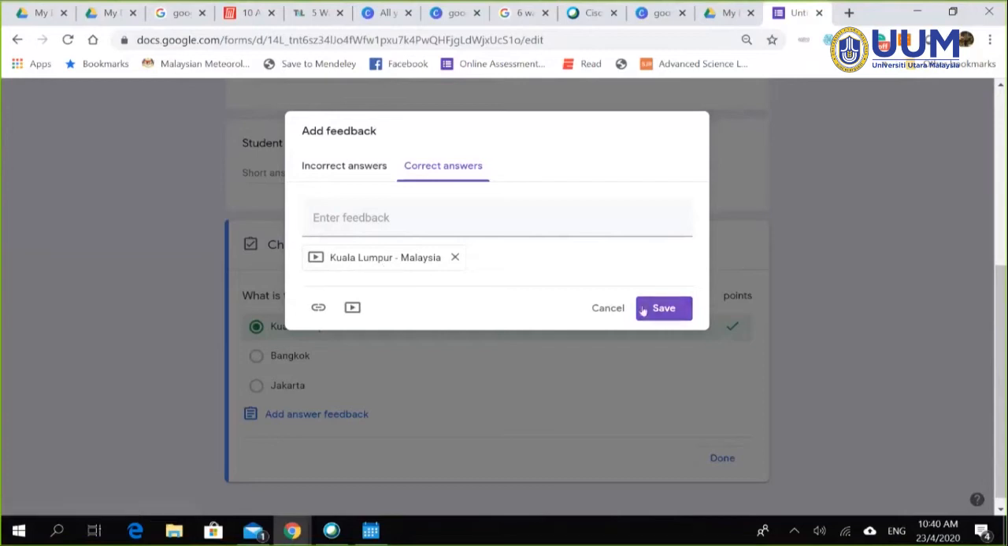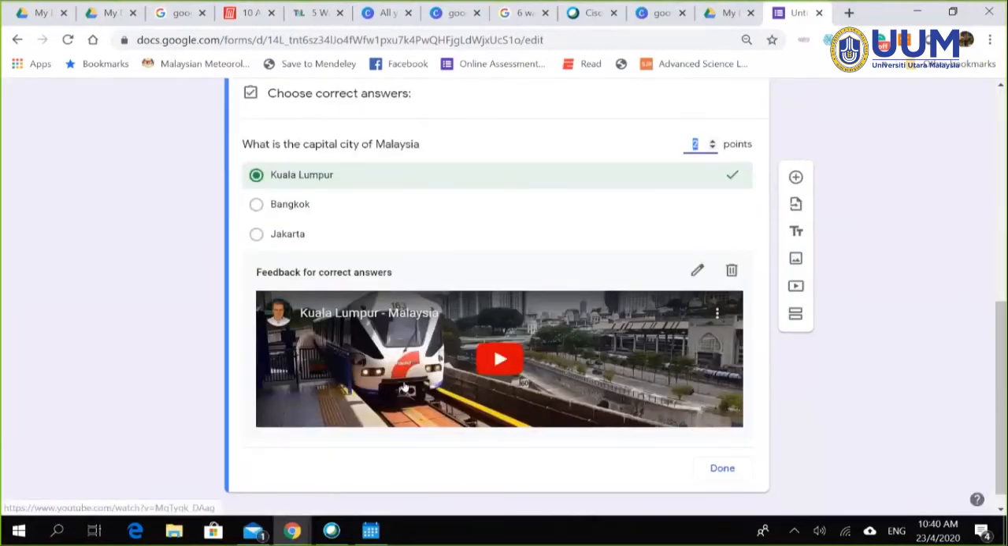Click. Right, so currently the student cannot see this one yet, but later once they complete the assessment, complete the quiz, they can always have a look at the video. Right, that's the mark for this question.